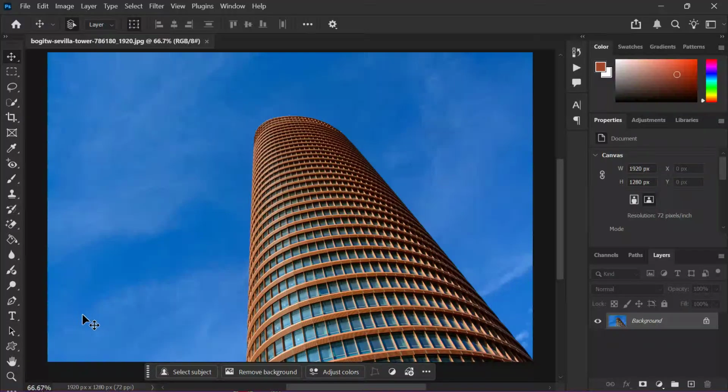In today's tutorial, I'm going to show you exactly how to replace the sky in Adobe Photoshop using the powerful built-in sky replacement feature. This is one of the most effective ways to take a dull, overcast photo and transform it into something truly cinematic and professional in just a few clicks.